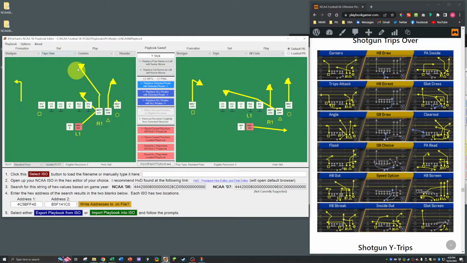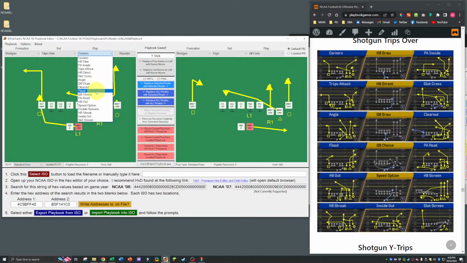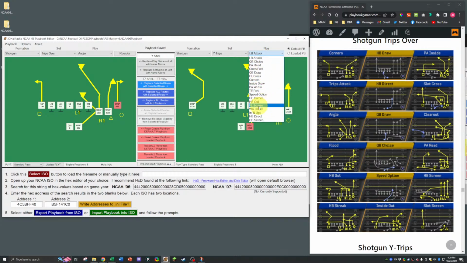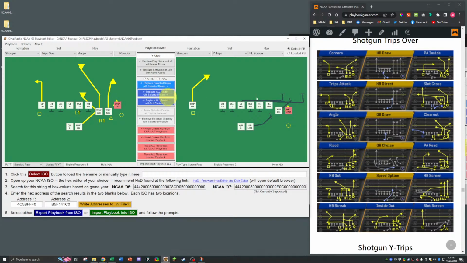So we're going to do the same thing for gun trips over. Go angle right there. And we're going to change this to a hitch. Let's go back and find the one I'm looking for. Gun wide trips. Flanker screen. Change that to that, to that, to that. And that's all I need for that one. So I'm going to go back here and copy and paste. Slot screen, this one right here. We're going to copy this over. And this is going to be wide receiver number 1 instead of wide receiver number 2.